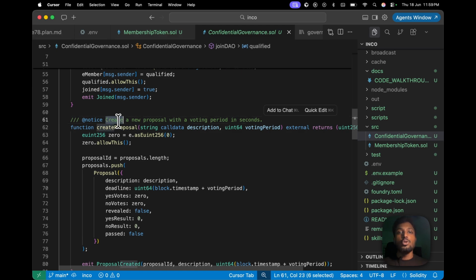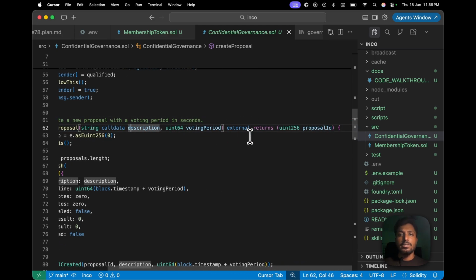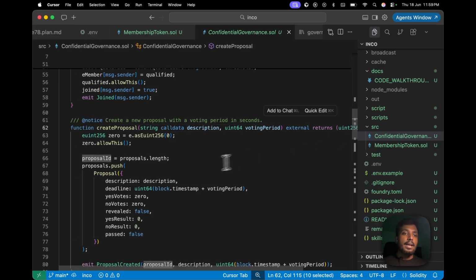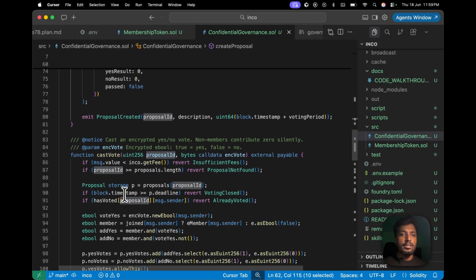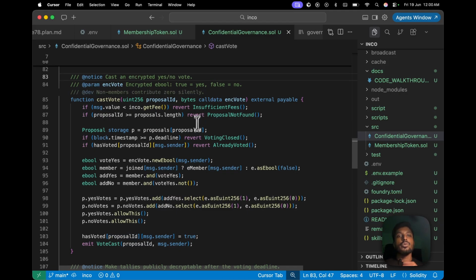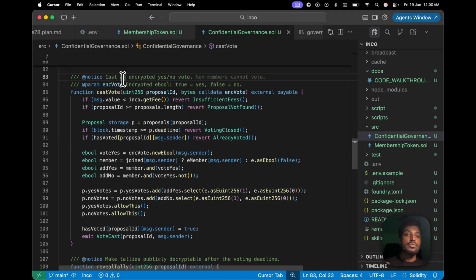And then we are creating a new proposal here. This accepts a description, voting period, etc., and then returns a proposal ID. And we can see we're just pushing it like normal usual smart contract logic, nothing else. Now we have cast vote, where people can vote yes or no, and which is encrypted of course. And then we have encrypted ebool, true equals yes and false equals no. So remember, we're not accepting true or false directly in the function and then encrypting it inside the smart contract. When it comes to the smart contract, it's already encrypted off chain, okay, using the SDK of Inco.